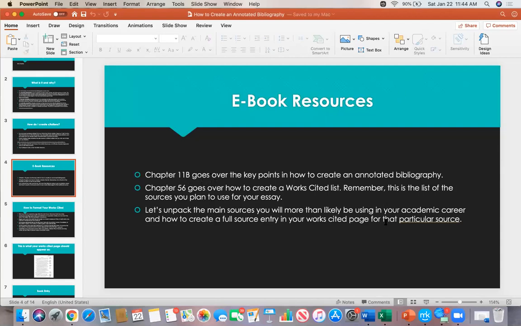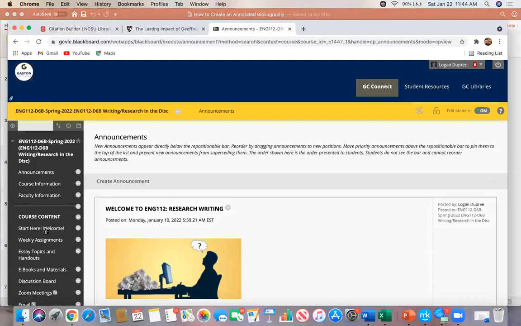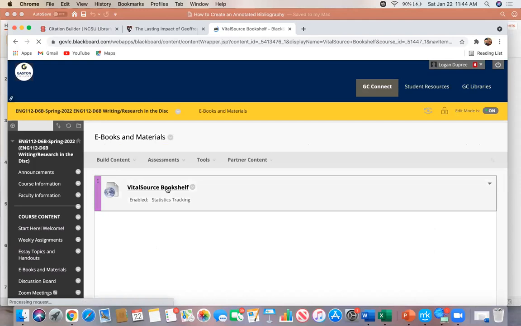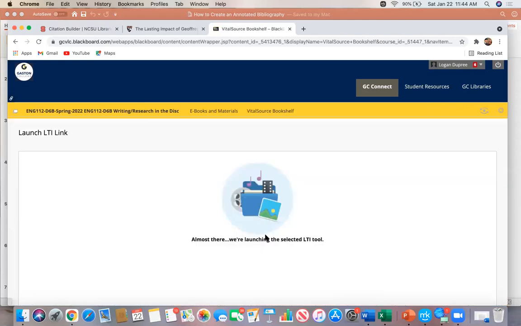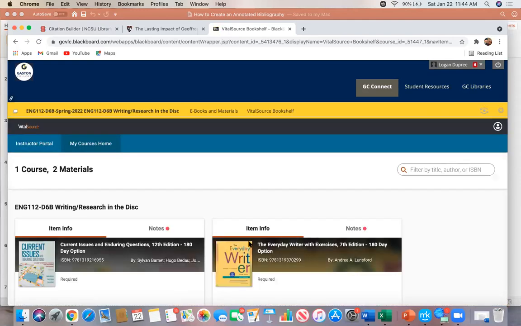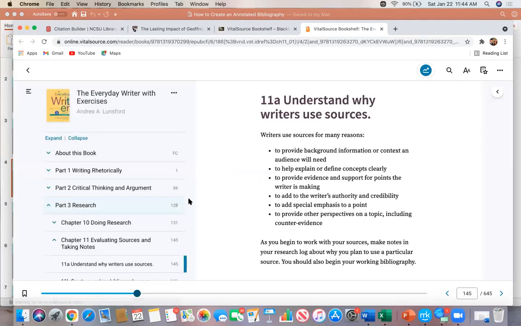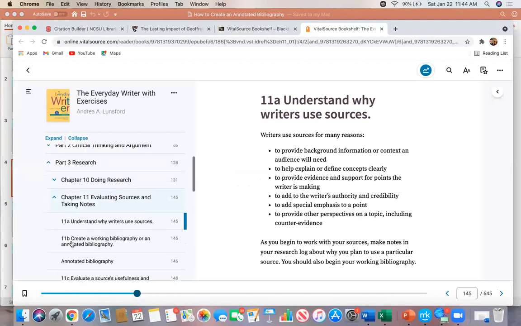So chapter 11B in your ebook, and I'm going to go to that right now. And I apologize for the lag time here. Everyday Writer is just a great resource for building citations, knowing how to create a works cited list. And when we get more in depth into in-text citations, how to use that research within your paper, you're going to find that it's really helpful there too.